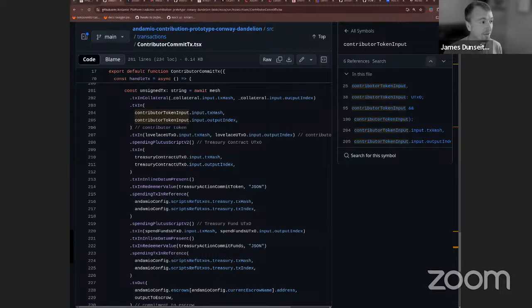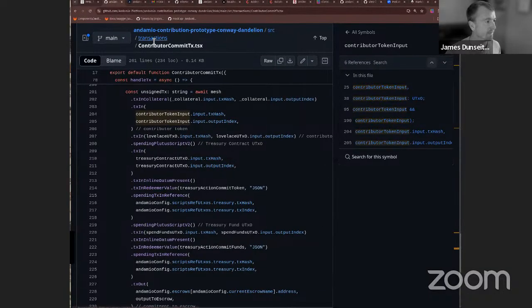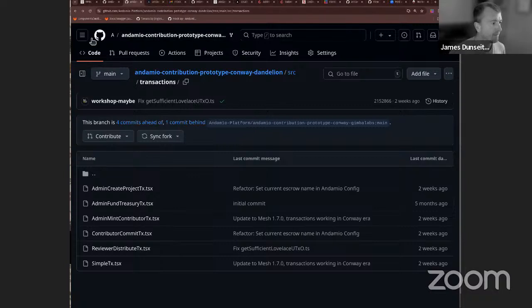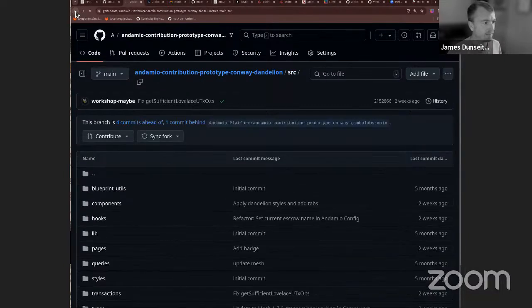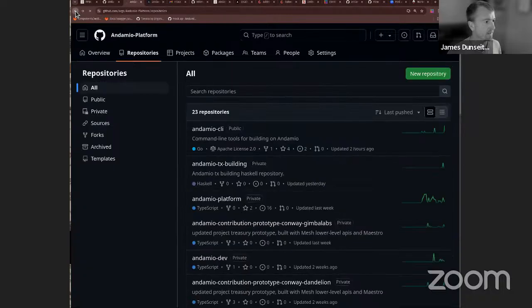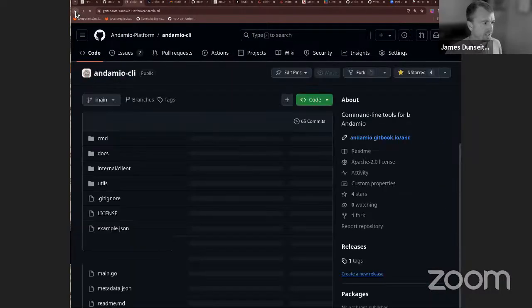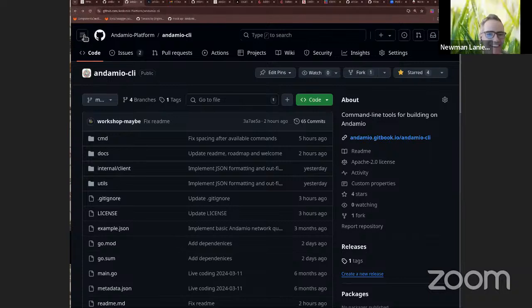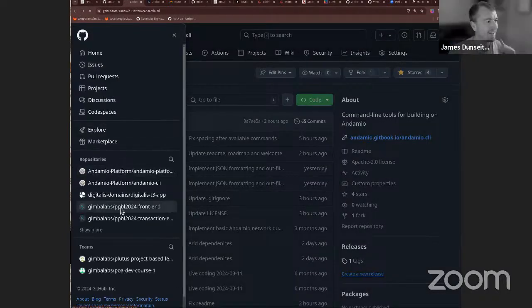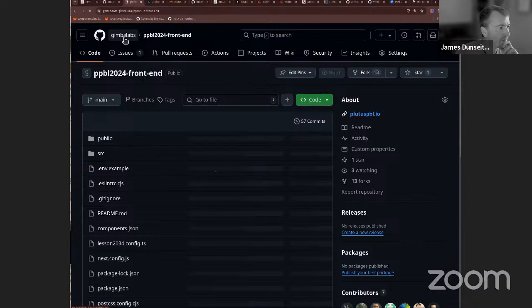So on that low level point, let's go back for just a second to our project board. Oh, I thought I was closer to it. Let's do this instead. Here we go. I need to jump into Gimbalabs.